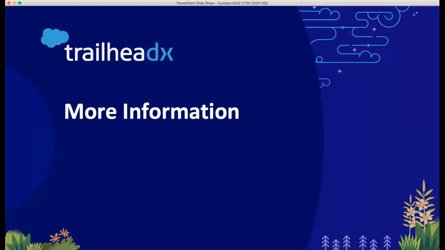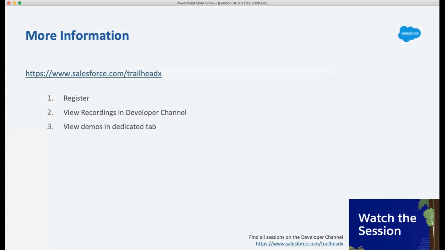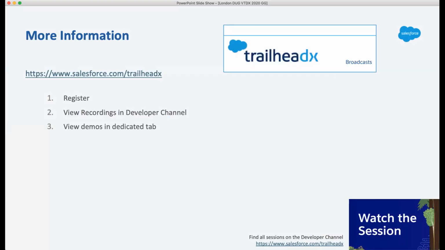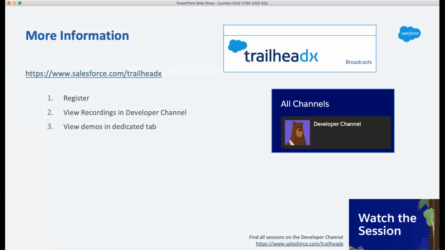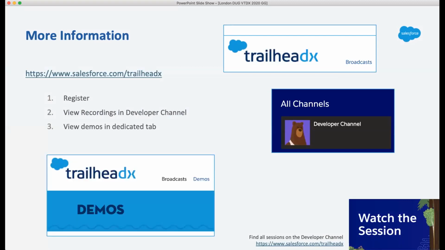Okay, so if you want more information on any of these things, as well as the excellent link that Richard sent, probably go there. In fact, don't go here. But this is the TrailheaDX link, so you need to register, then view the recordings in the developer channel. There's also other channels. There's the architect channel, admin channel, community channel. We haven't really touched on any of those, so there's lots of other information there too. There's also the dedicated demos tab, so where they've done demos of things in talks, they've broken those out so you can just watch the demo without any of the flim flam around it, if that's what you're particularly interested in.